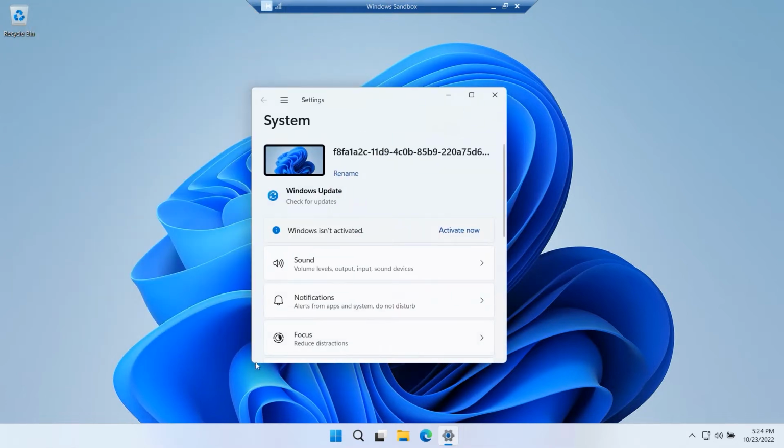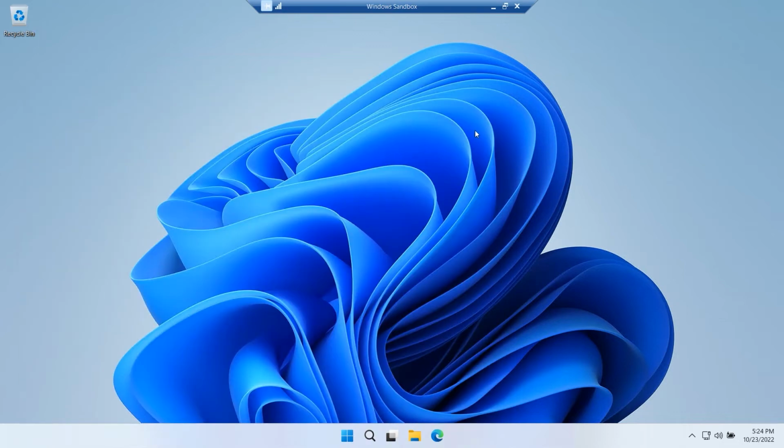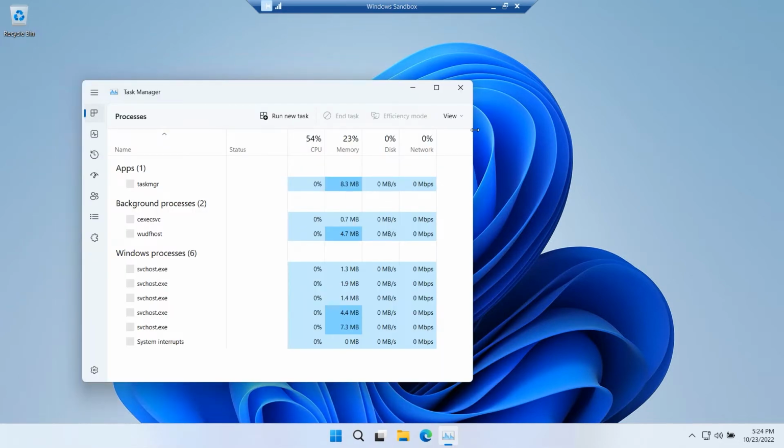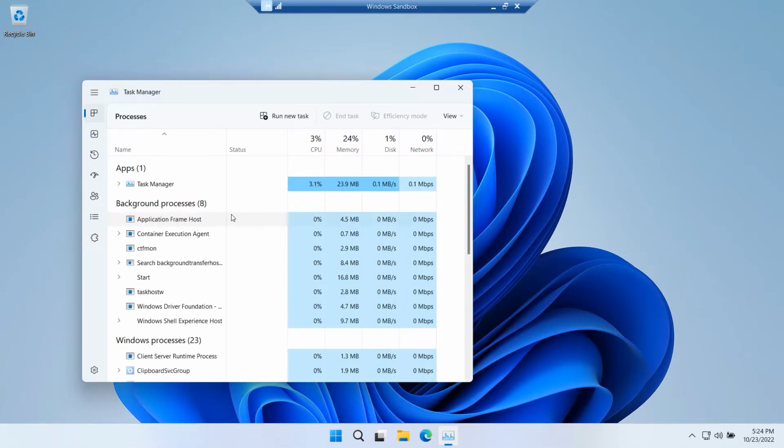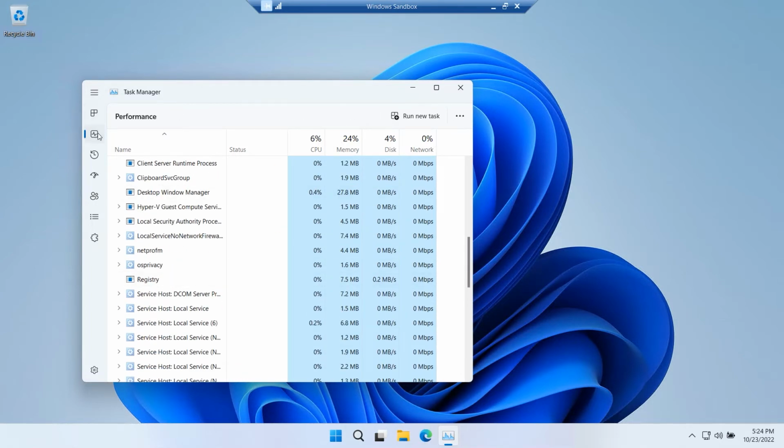So you can see we don't quite have everything that you normally find. Like, we don't have Windows Update because you wouldn't need to do that. It's not activated because you don't need it to be activated. But I'm gonna go to the Task Manager, and you can see we do have a Task Manager inside of here, so you can view the processes on the virtual machine.